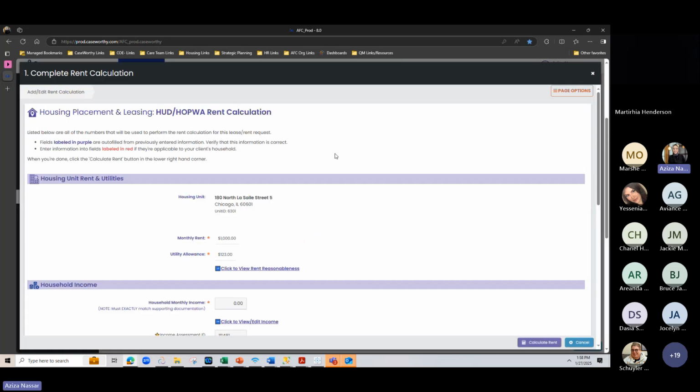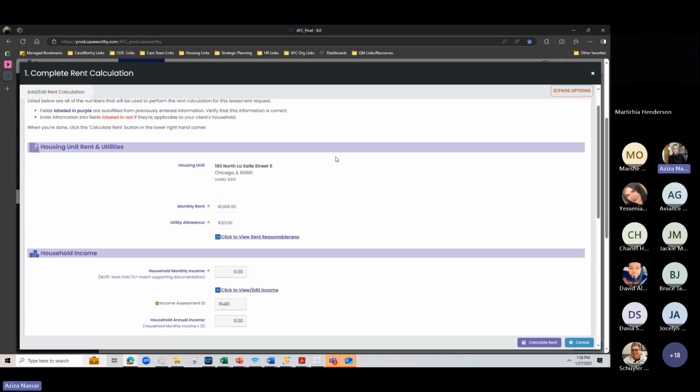I think the most complicated part of this whole process is the rent calculation. However, we've tried to make it as automated as possible so you are not having to do these calculations manually. But I think it's important for you all to understand how the system is calculating these things so that you can make sure the system is correct, right? So CaseWorthy is not flawless, as some of you already know.